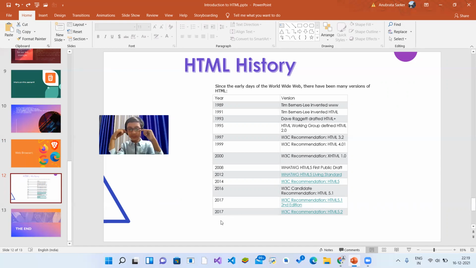So let's learn about the HTML history. Since the early days of the World Wide Web, there have been many versions of HTML. So you can see in the year 1989, the version's name was Tim Berners-Lee invented www. No, the version's name was not Tim Berners-Lee, don't confuse it with that. Tim Berners-Lee invented www, which means World Wide Web. In 1991, Tim Berners-Lee invented HTML. I don't think I have to tell you the full form now because you know it: hypertext markup language. So you see the rapid change.